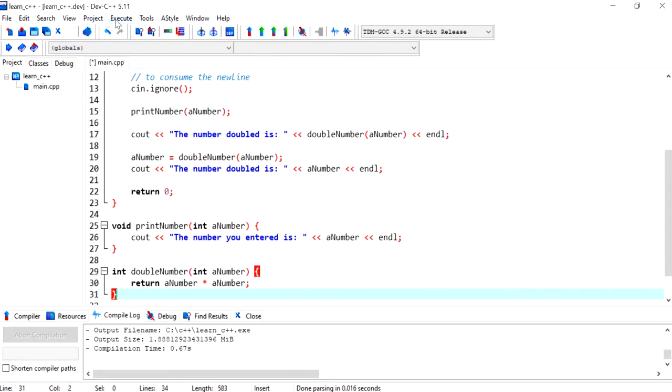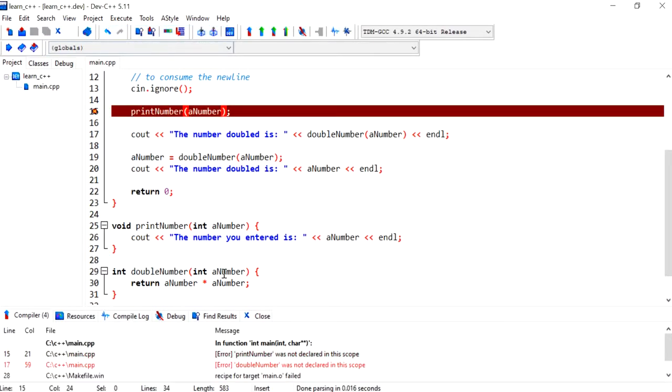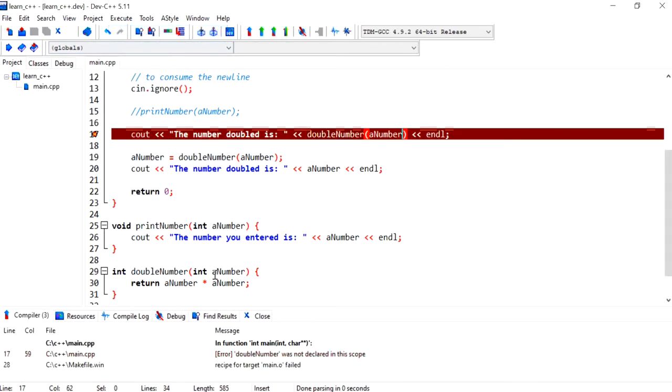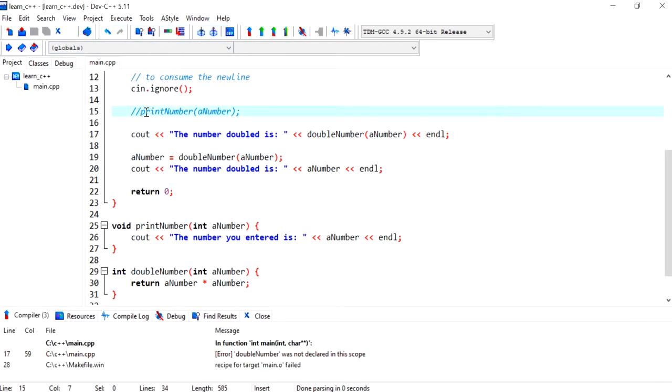Now when I compile this program, it's actually going to run into problems. It doesn't identify this function. And if I actually comment this out, then it's not going to identify this one either. Let's compile and show you. And so it's the same thing.